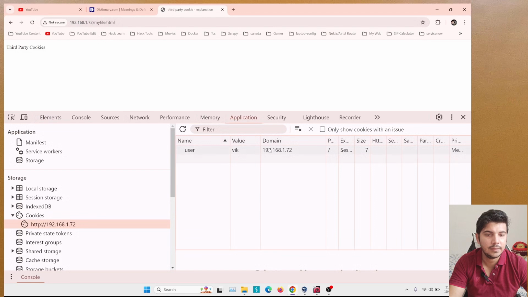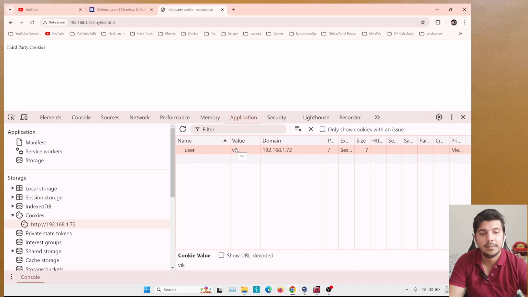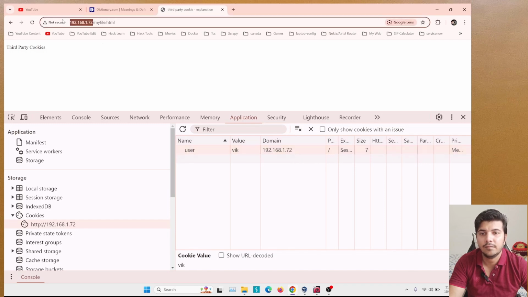And here, if you notice, this is the cookie that we are setting when we are visiting this particular web page. Now if you notice, the site of the domain of the cookie, which is 192.168.1.72, and the site of the URL, which is again 192.168.1.72, are same. So when the site of the domain of the cookie and the site of the URL which we are visiting are same, then those cookies are known as the first party cookies. These are also known as the same site cookies.